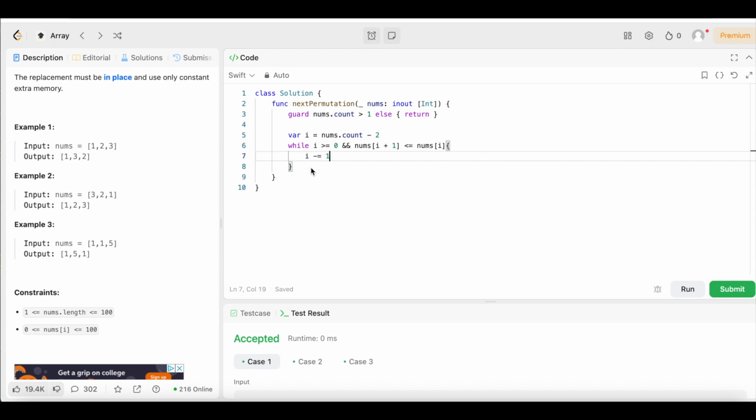Now, we're going to come right here. If no such element is found, the array is in descending order, and we're going to reverse the entire array to transform it into the smallest permutation. So to do that, we're going to use another guard. We're going to say guard i is greater than or equal to 0, else, open up the brackets, and say nums.reverse(), then come under that and say return.